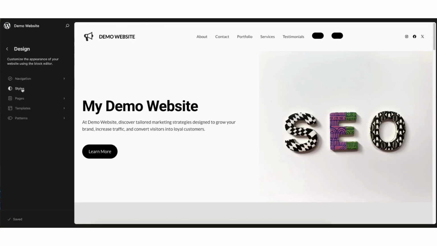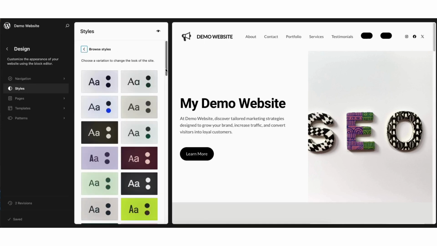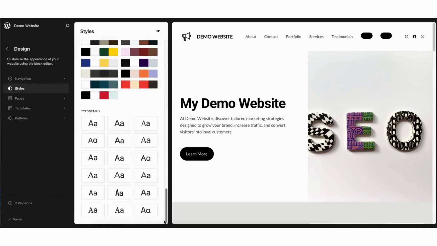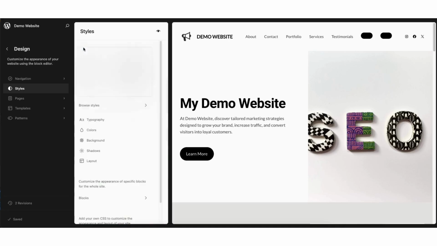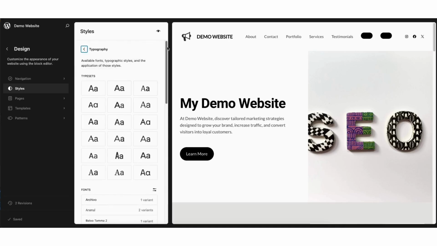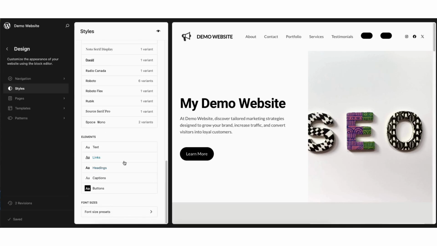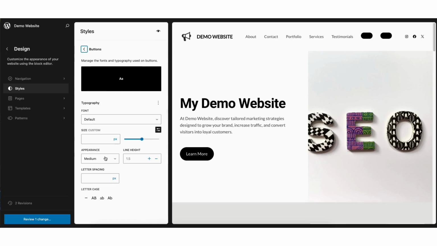If you click Browse Styles, you can change the color variation of the site to one if you'd like. I'll click the Back icon. If you click Typography, it'll list out available fonts to be used. If you scroll down under Elements, you can easily click into what you'd like. You can change the font, size, font appearance, and different settings for the font.